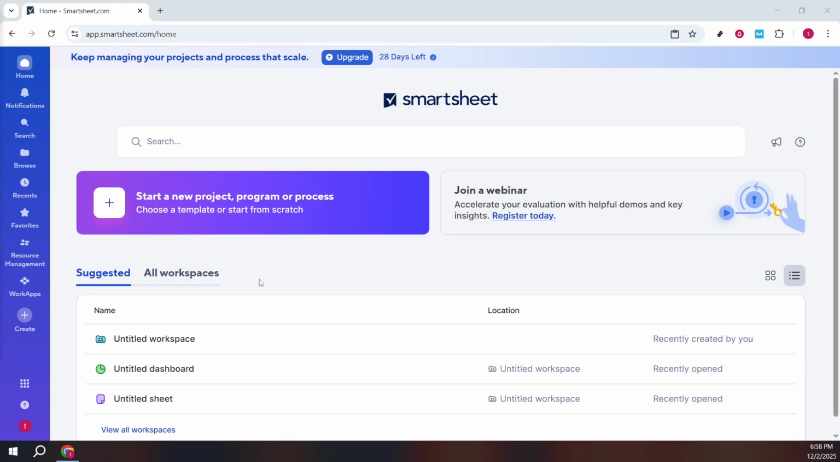In today's video, I'm going to teach you how to hyperlink in Smartsheet. By the end, you'll know exactly how to attach a web link to your sheet so your team can quickly access key resources right where the work happens.